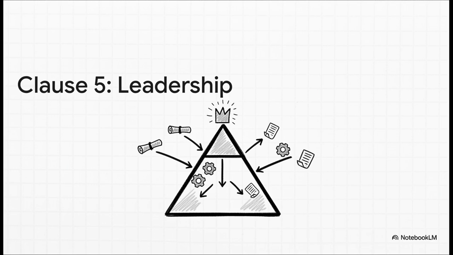Next up, Clause 5, Leadership. And look, let me be crystal clear on this. Without genuine buy-in from the very top, any compliance system is just doomed. This is not just about signing off on a policy. It means top management has to actively champion compliance, give it the resources it needs, and build a culture where doing the right thing isn't even a question. It's just how things are done.